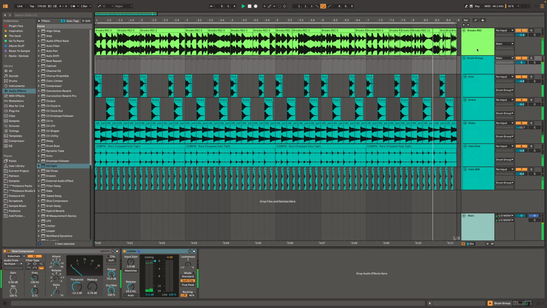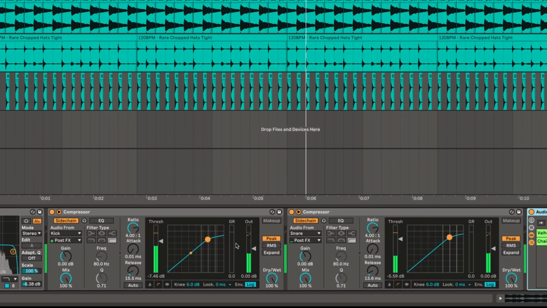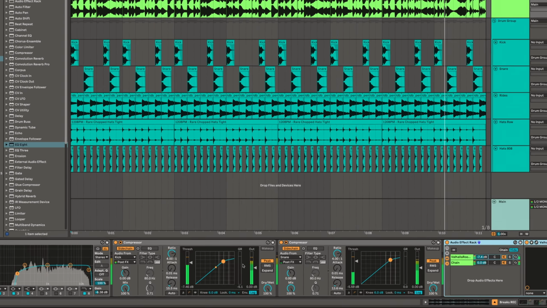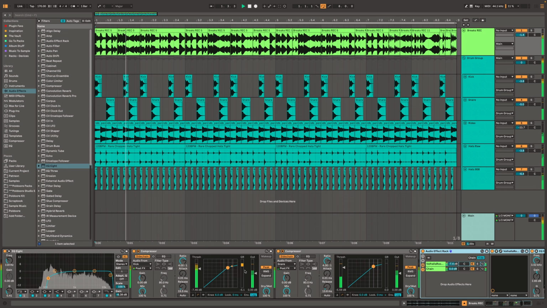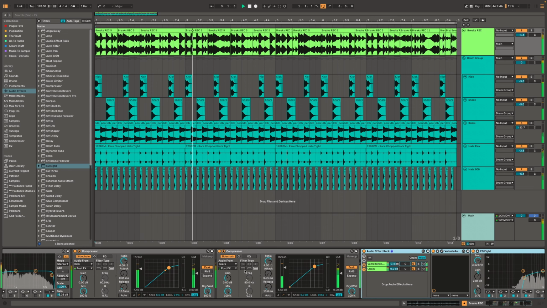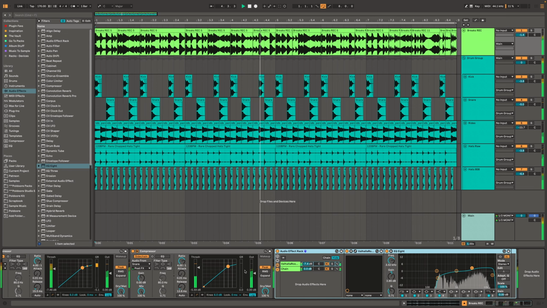Finally, I sidechained the breaks to both the kick and the snare just to carve out some space and keep everything sitting nicely together in the dense layer of drum breaks. And then just like with the bass sequence, I added some room reverb in parallel.